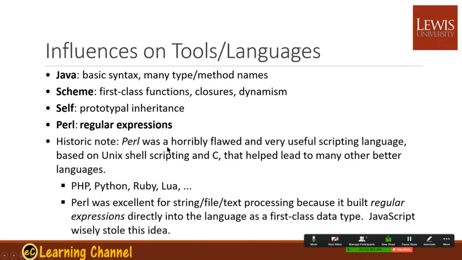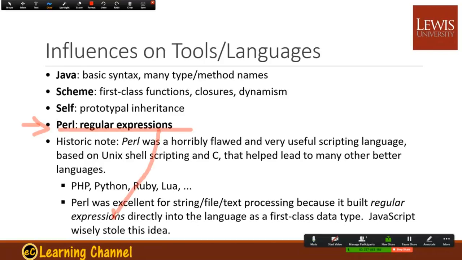Historically, Perl was a horribly flawed but very useful scripting language. It's bad but useful, based on Unix shell scripting and C, and it helped lead to many other better languages. From Perl, you have PHP, Python, Ruby, and Lua. Perl was excellent for string, file, and text processing because it has built-in regular expressions. Even up to here, Java has some but very few built-in regular expression features, and the same thing for Python.